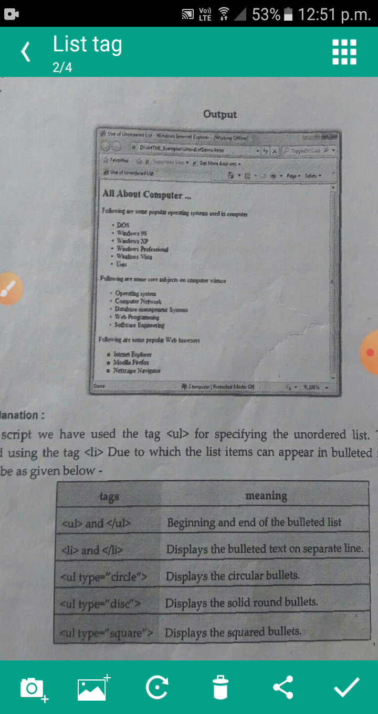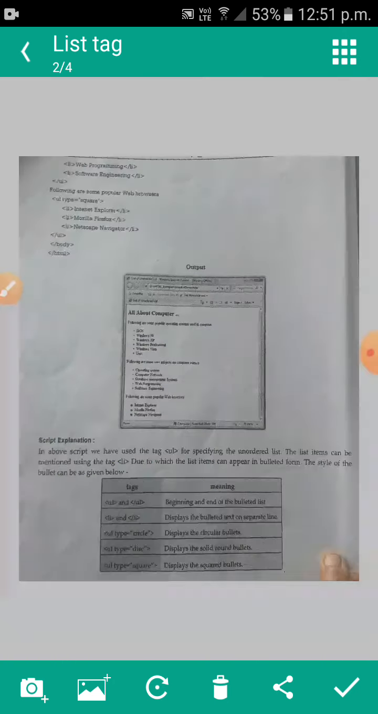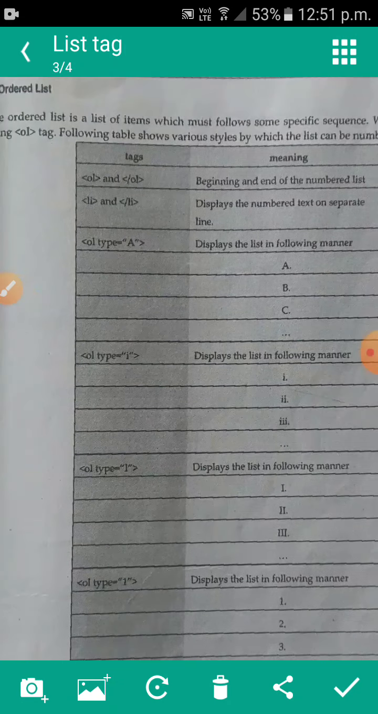Then UL type is equal to circle means display the circular bullets. Then UL type is equal to disc means display the solid round bullets. Then UL type is equal to square means display the squared bullets. Okay. Then next, let's see the ordered list.